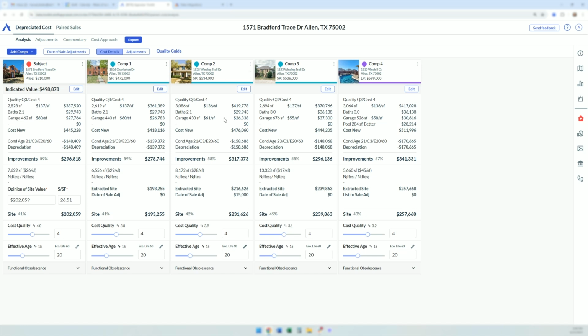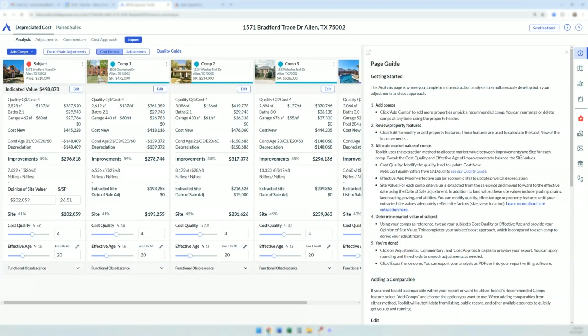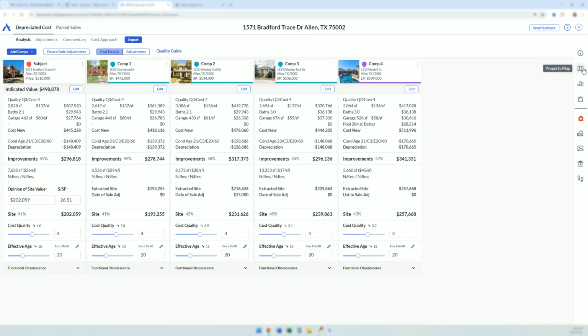Before we get into this though, let's just complete our tour of everything that you see on the screen here. Up here to the upper right, you can see an I. This is the page guide. This is more instructions. How does all this stuff work, right? And it will walk you through it step by step.